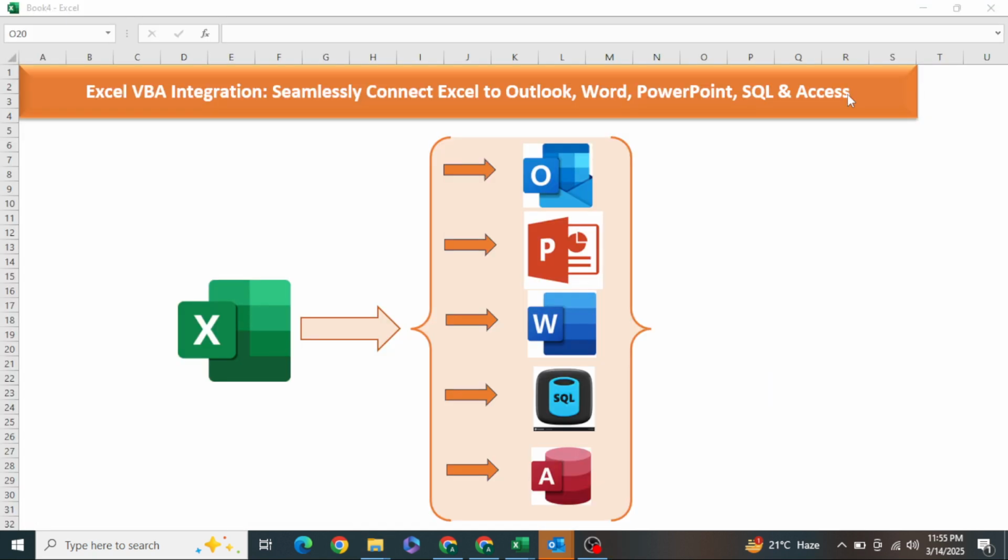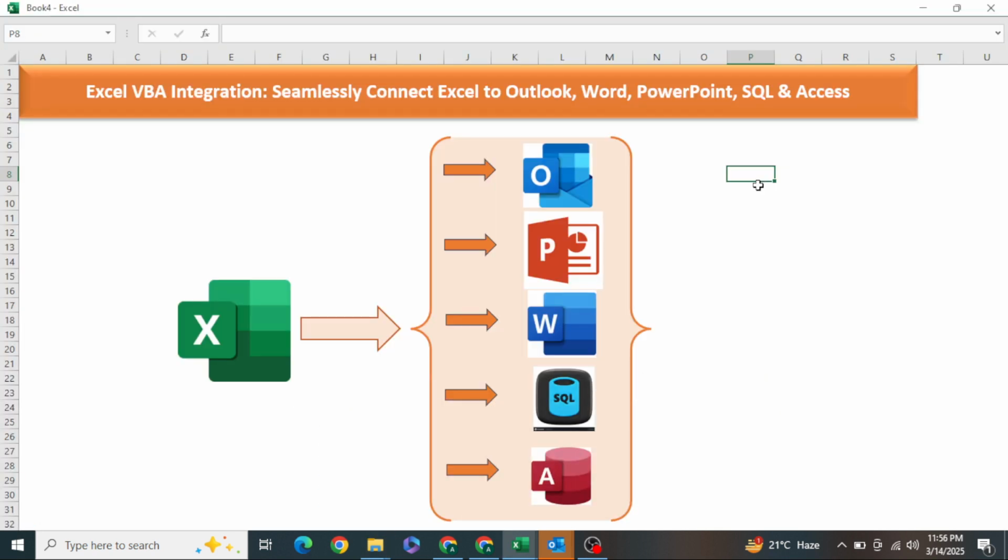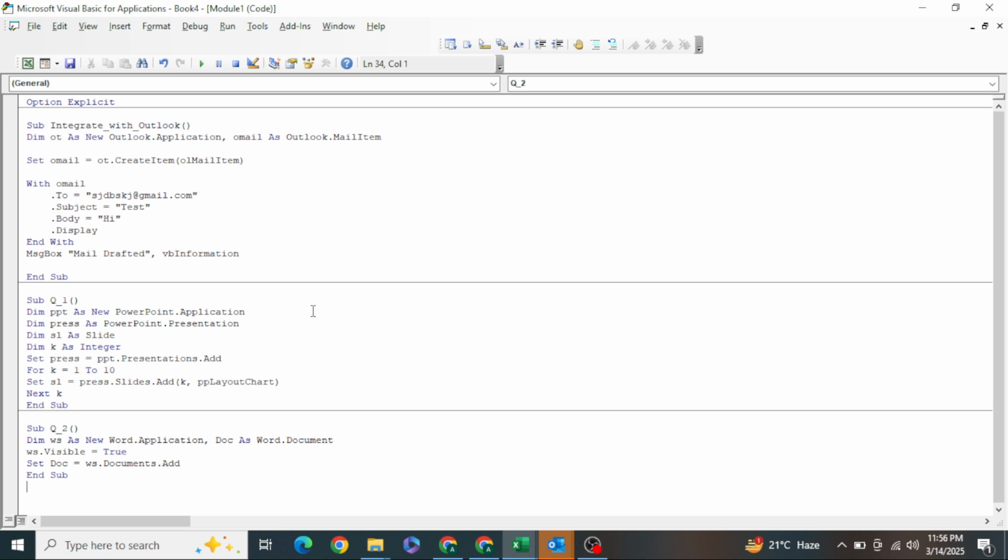In Excel where? For example, in P8. Okay, I would like to have my data from Database 1 here. How can I do that? Simple. Okay, again you have to write a Sub procedure, question number 3.